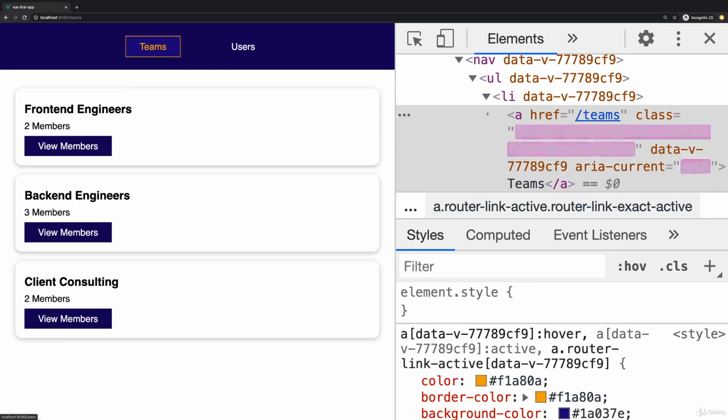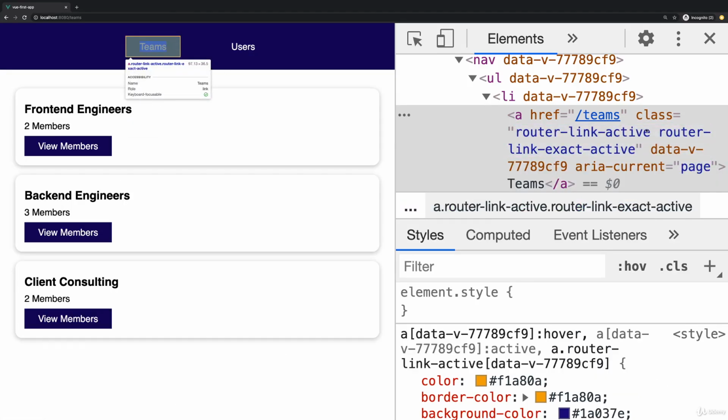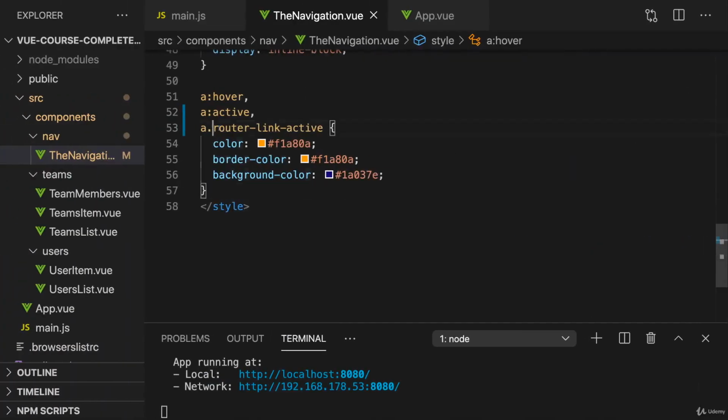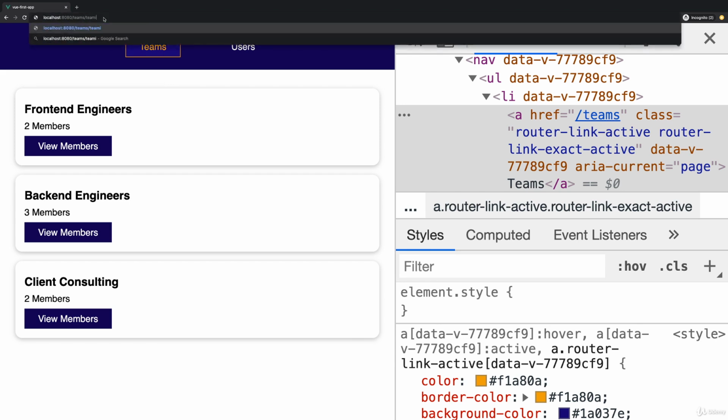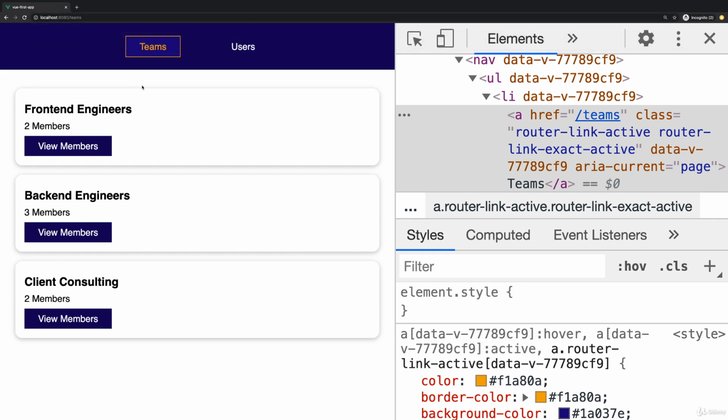Now, as a side note, you have two classes on there, router link active, which I'm using for styling here, but also router link exact active. Now, the difference is that router link active would also be applied to this item here if we had something like teams team ID. So if we had some nested route to this route here. Now, we haven't learned about nested routes yet, so for the moment we can just ignore that.